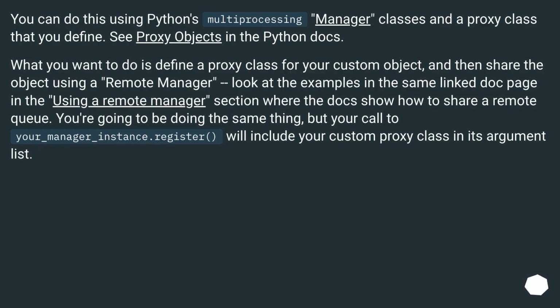You can do this using Python's multiprocessing manager classes and a proxy class that you define. See proxy objects in the Python docs. What you want to do is define a proxy class for your custom object, and then share the object using a remote manager. Look at the examples in the same linked doc page in the Using a Remote Manager section, where the docs show how to share a remote queue.